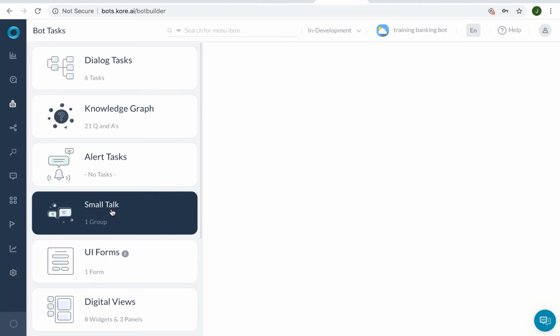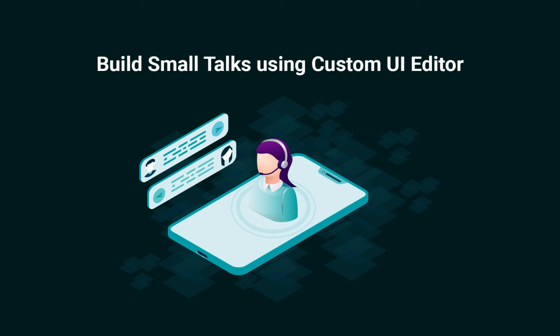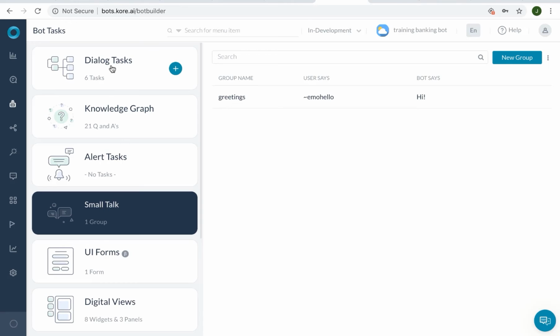Now, let us see how we can build small talks within our virtual assistant. Small talks are designed to handle the casual conversations which are not meant for dialogue tasks or knowledge tasks. The custom small talk UI editor provides an easy-to-use interface for quickly generating multiple scenarios by simply providing the user and bot utterances. As you can see here, we have a group named Greetings.